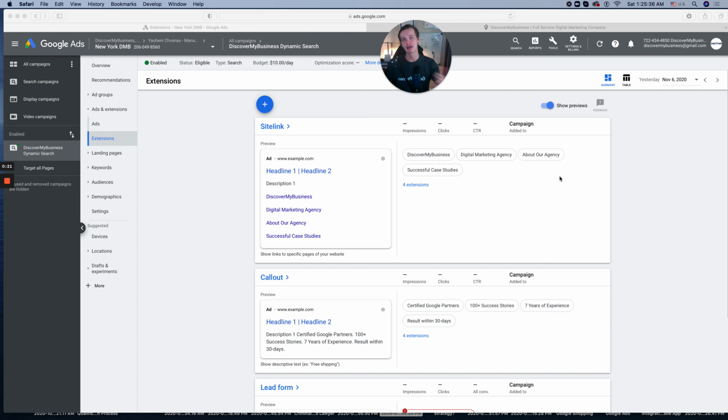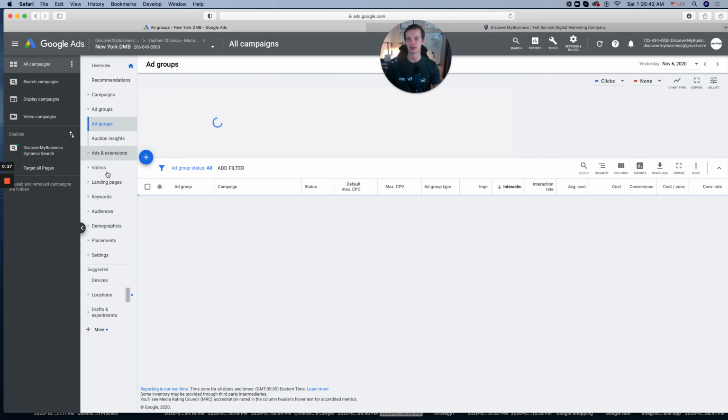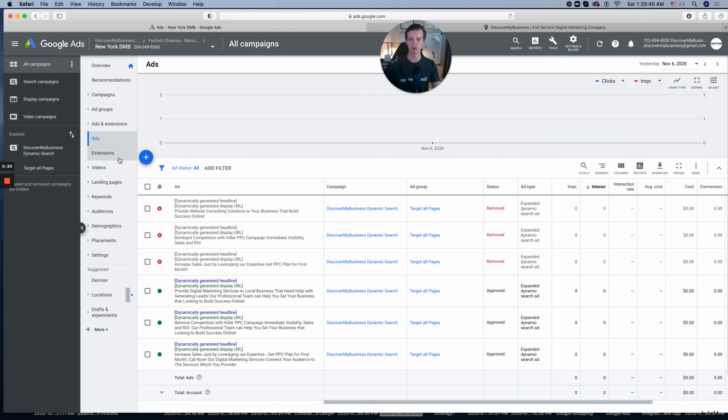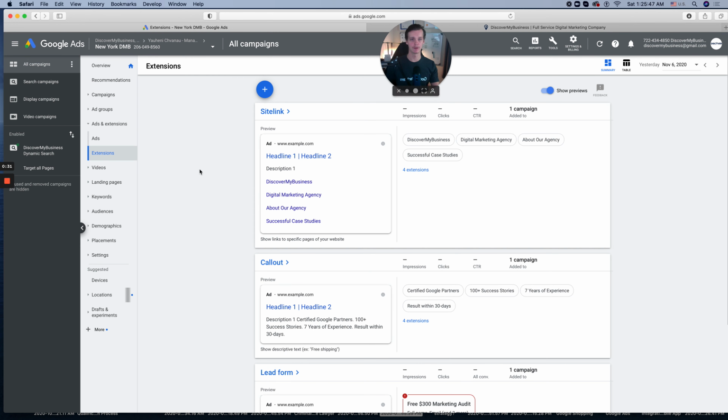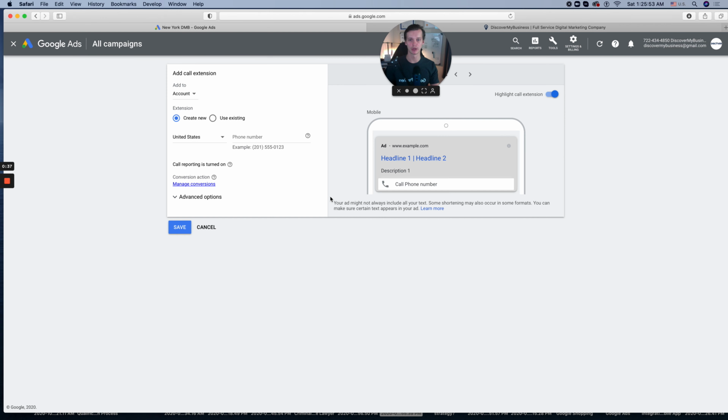So let's go back to your Google Ads account. On the top left side, click all campaigns, then campaigns, then pick the ads. Extensions, and you are in the main section of the extension. Click plus sign, plus icon, and pick call extension.